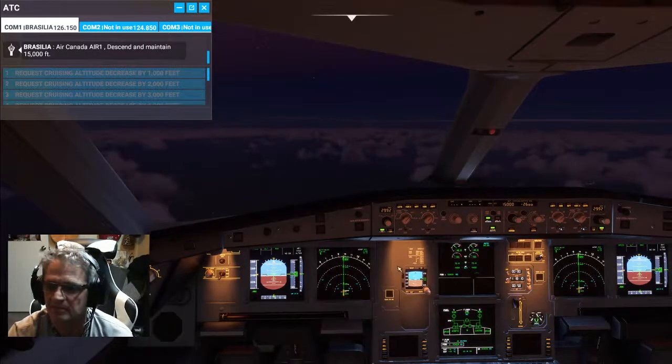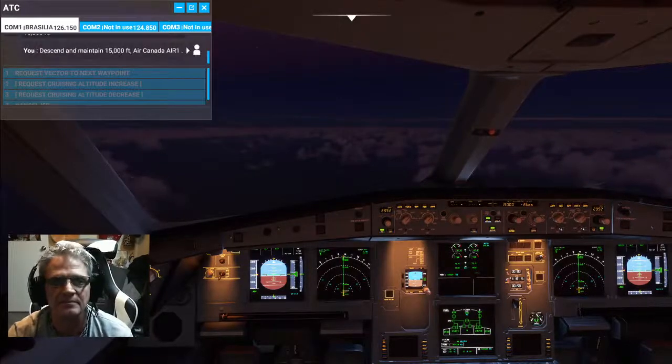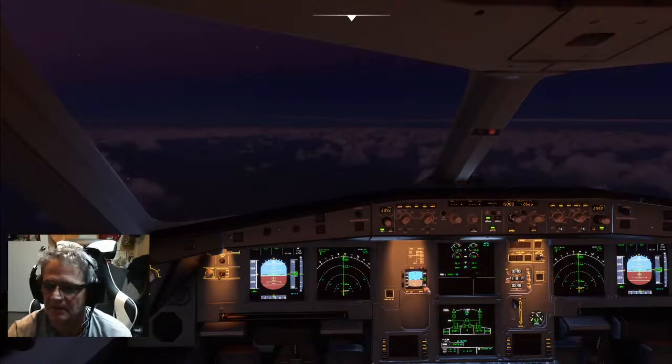Probably not going to go for it. 15,000 feet. Descend and maintain 15,000 feet, Air Canada Alpha, India Romeo 1.